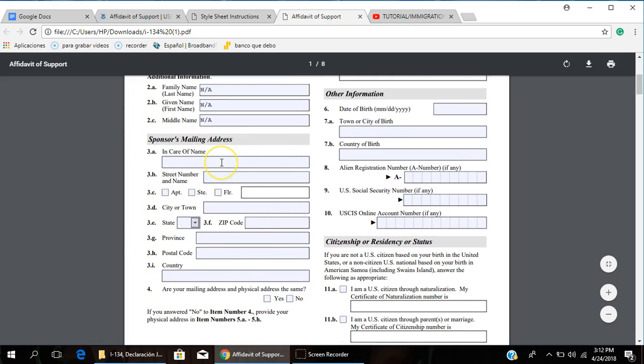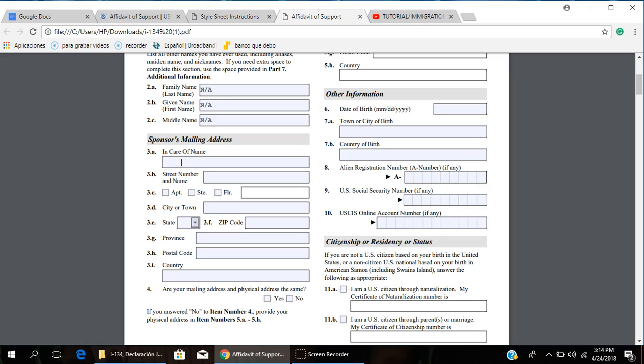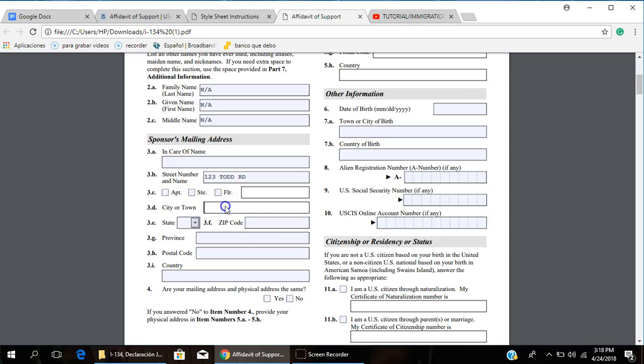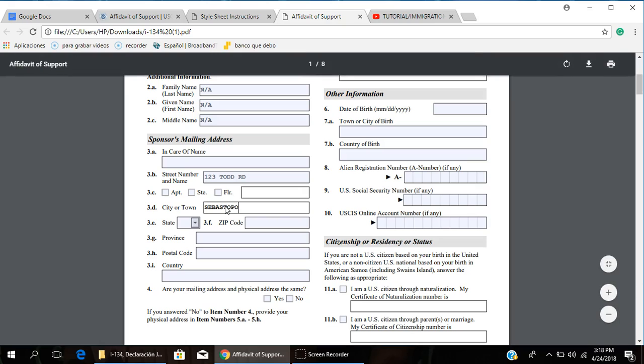Sponsor's mailing address. In this area, 3A, in care of name. These generally can be left blank in most cases. We're going to leave it blank. And we're going to type in our address. Okay, 3D. We are going to write down the city or town, the city and then the state, and the zip code.